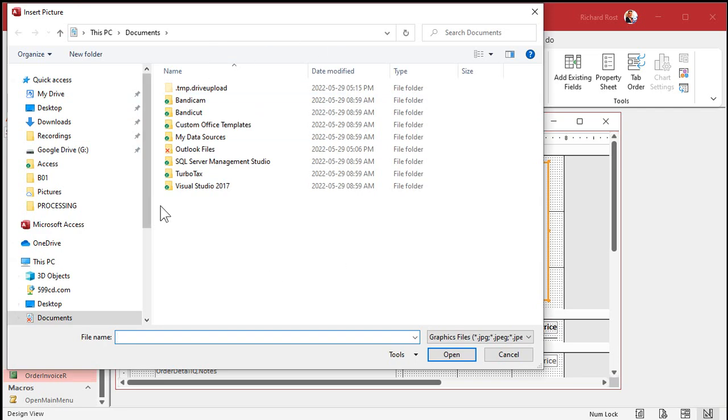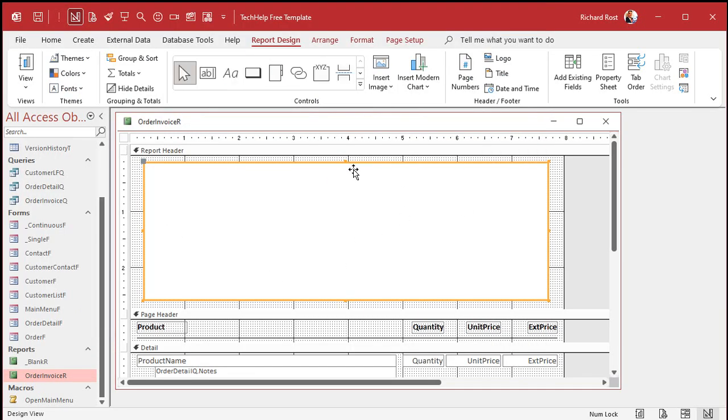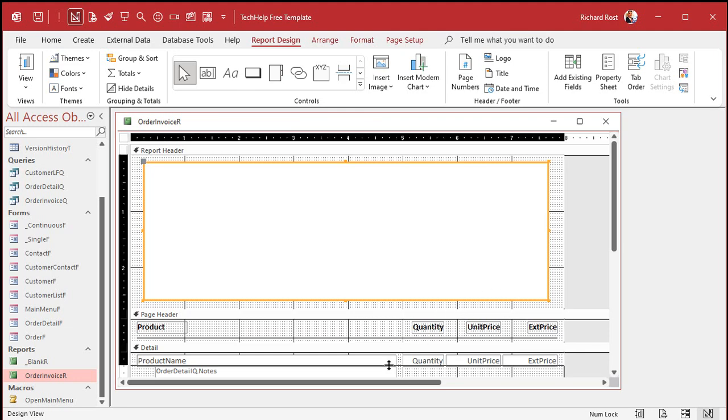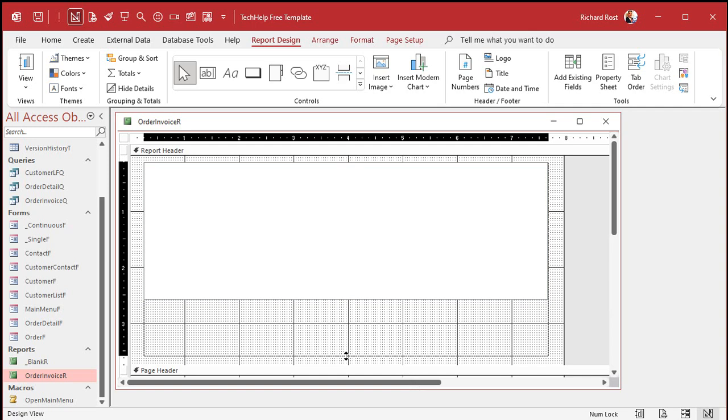It's going to want you to browse for a picture. We're going to hit cancel. Remember how to do this from the other video, right? I'm going to make this a little bit bigger just so we can see the whole picture in nice quality inside this report. Just like that.